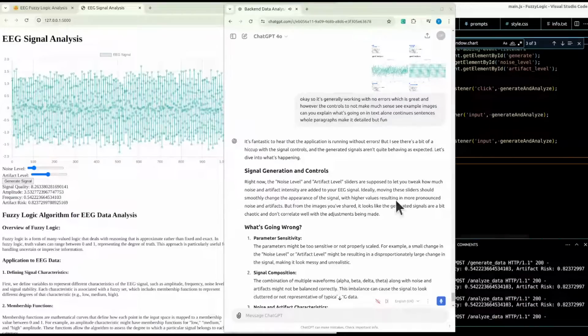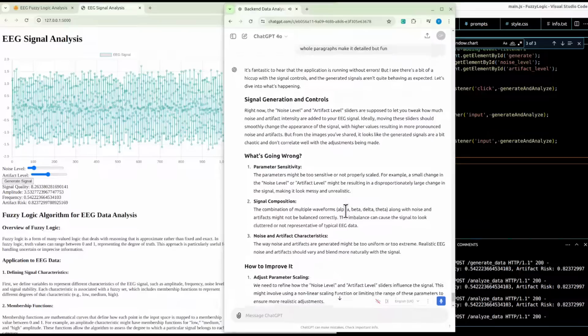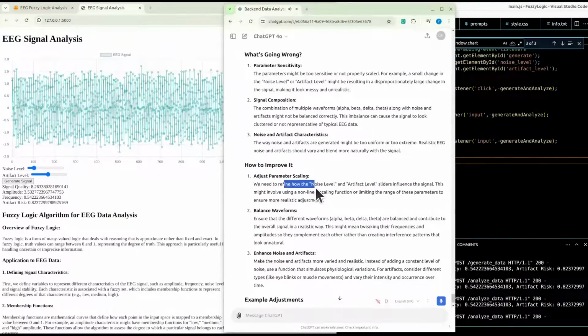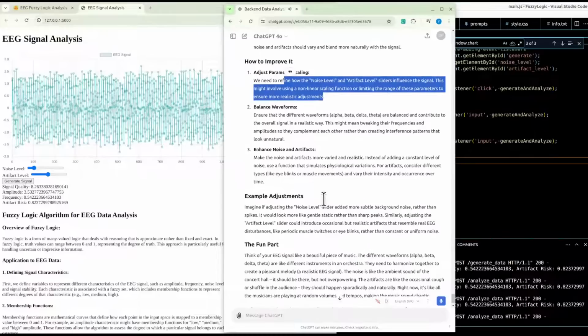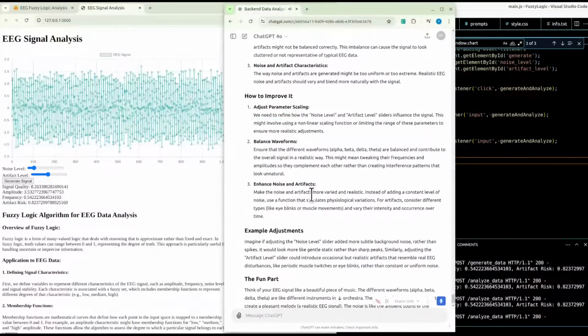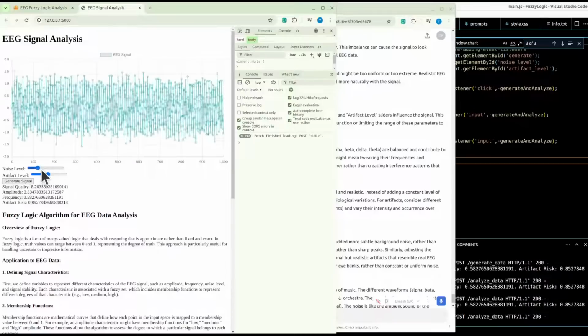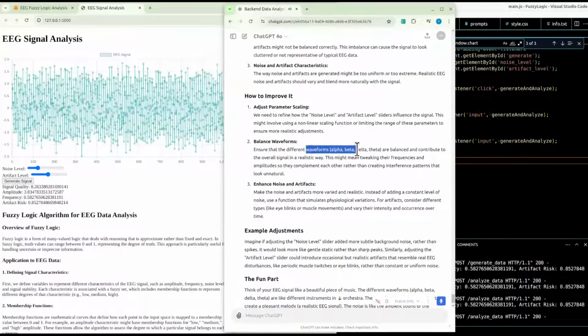How to improve it? One, adjust parameter scaling. We need to refine how the noise level and artifact level sliders influence the signal. This might involve using a nonlinear scaling function or limiting the range of these parameters to ensure more realistic adjustments. Number two, balance waveforms. Ensure that the different waveforms, alpha, beta, delta, theta, are balanced and contribute to the overall signal in a realistic way. This might mean tweaking their frequencies and amplitudes so they complement each other rather than creating interference patterns that look unnatural. Three, enhance noise and artifacts.